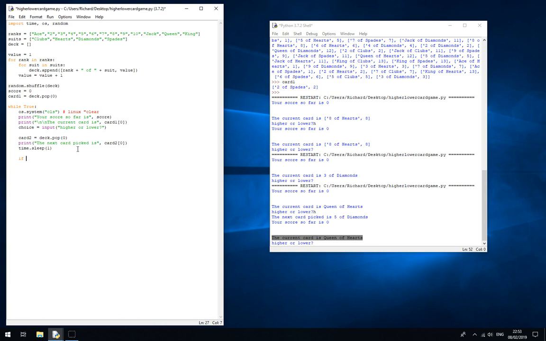So you've said higher than a 7, but the next card is actually a 7. You know, the previous card was a 7 of hearts, and the next card was the 7 of diamonds or something. So there's 3 possibilities. So let's go through these 3 different options here. So the first option is if we go to the choice. If their choice is, well, it's going to say if the choice equals higher, like that. If choice equals higher, and so they say higher, and card number 2 is greater than card number 1.